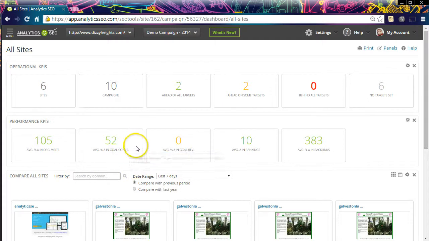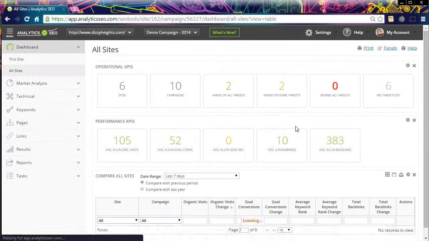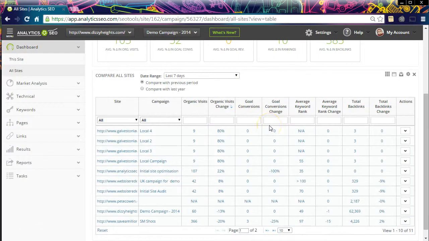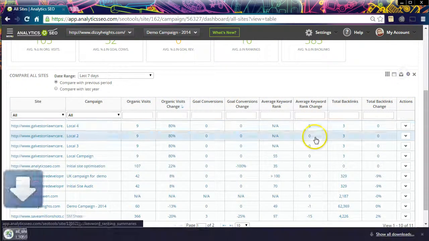Below it you have the Compare All Sites panel, which gives you two views, a grid view and a table view. This enables you to quickly compare the performance of sites over different date ranges and using different metrics. This can be very handy for roll-up reporting if you're working for an agency and are managing several sites for a particular client.